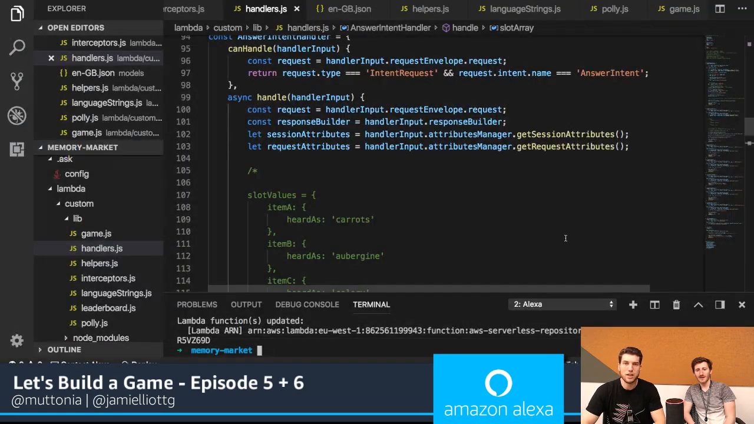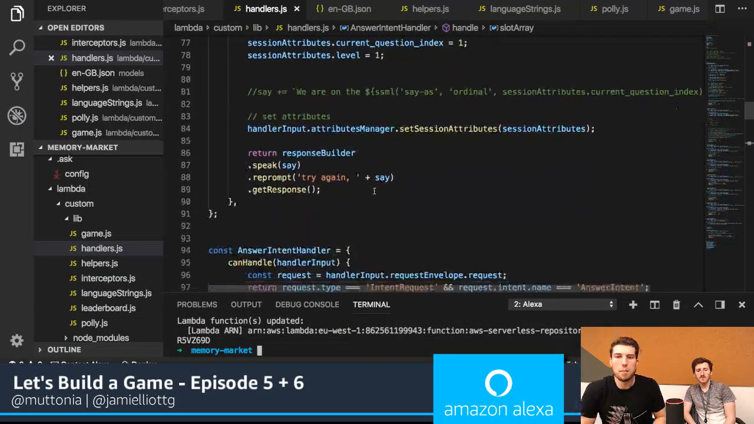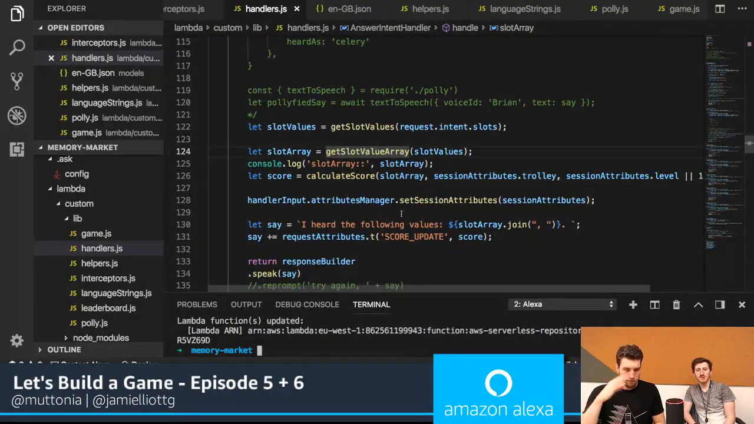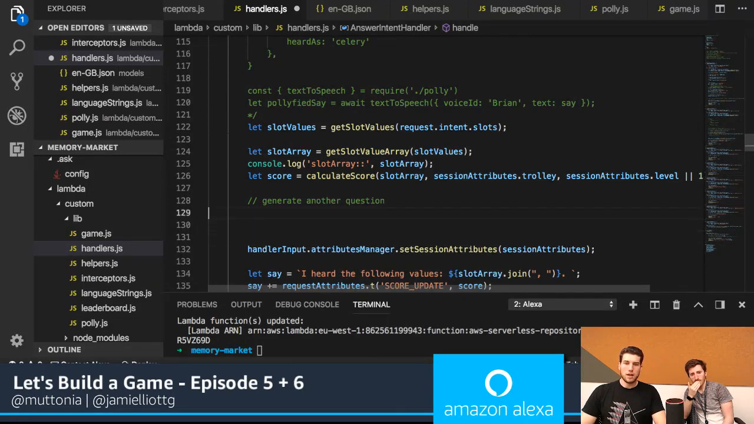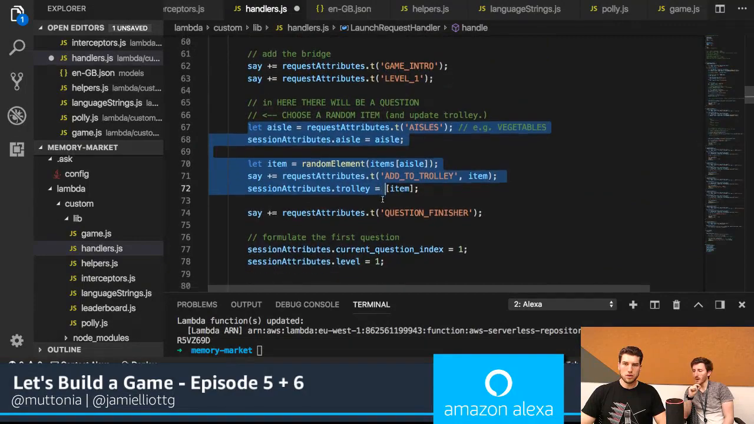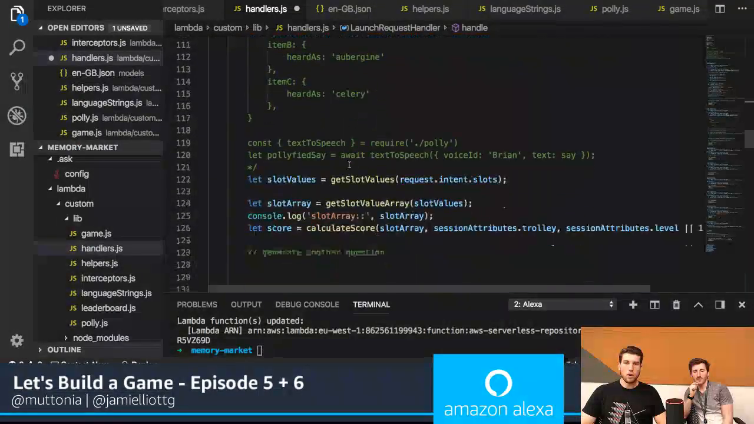So in our launch request, we start the first question. Ideally, we'd want this to be its own function so that we can call it in the launch request handler and in the answer intent handler. But let's just do it sloppily for now, and then I'll clean this up later. Here I will generate another question, right? And we can copy some of the code that we have here. I guess we'd also have to check which question they're on, because otherwise it will just keep asking. Exactly.